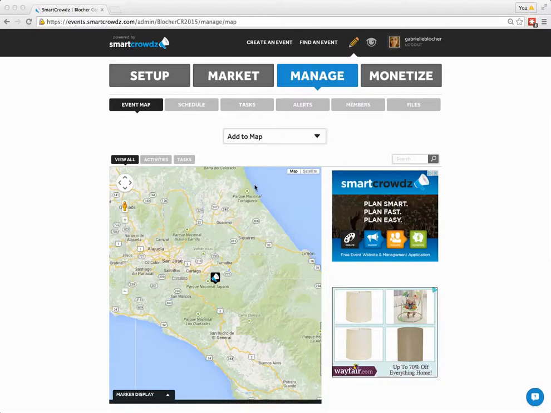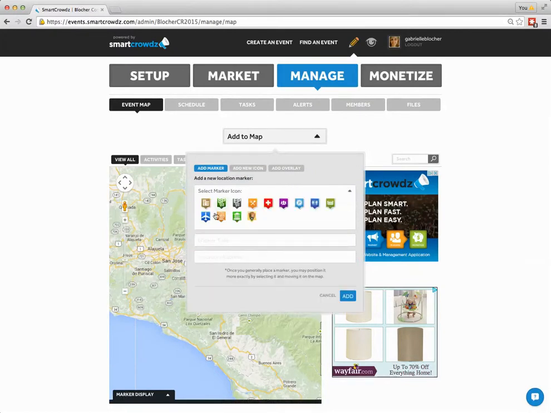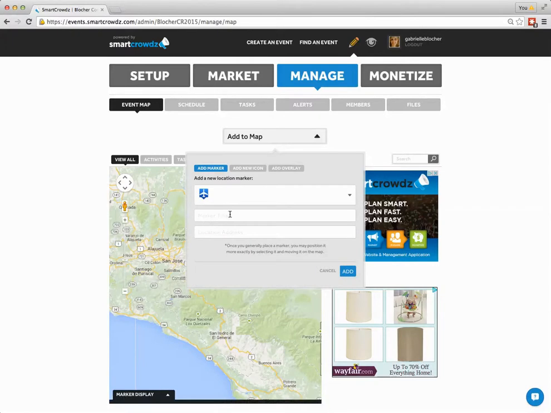So let's get started. This is the map. We are going to add 2 markers here. All you need to do that is select Add to Map and fill in this information here. For this first one, we'll use one of the available icons right here on SmartCrowdz, and we'll give it a title. So we use that airport icon. We're going to give it a title now.